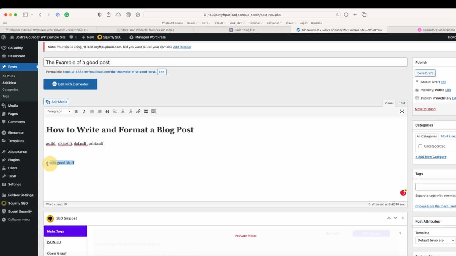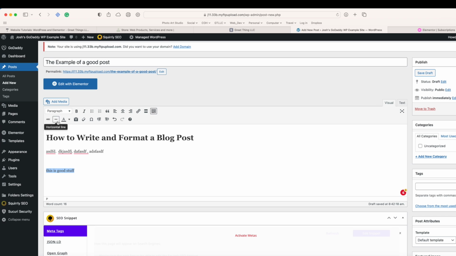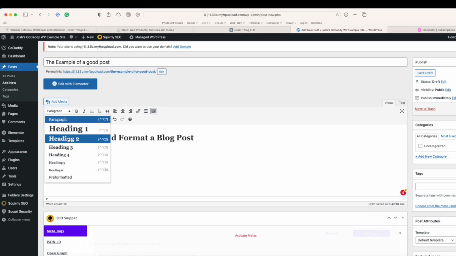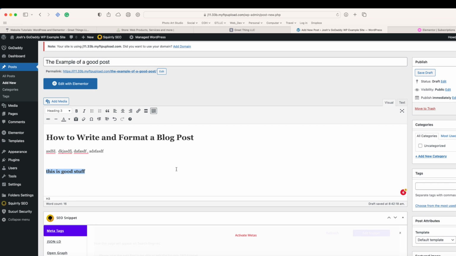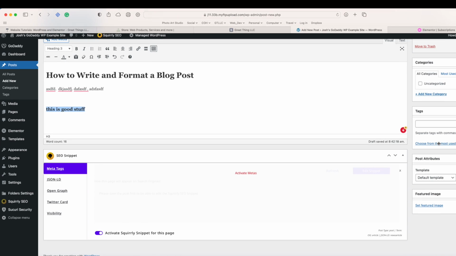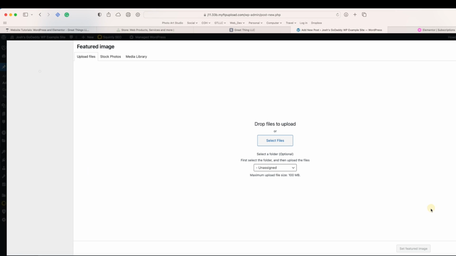You have formatting bars here, so you can bold or italics or whatever you want. Just know this toggle bar is something people often overlook. You click it and you get more controls. So, and here I'm going to make this a heading 3, and there we go. Again, I'm going to explain more of this about the categories, the tags, the importance of a featured image.